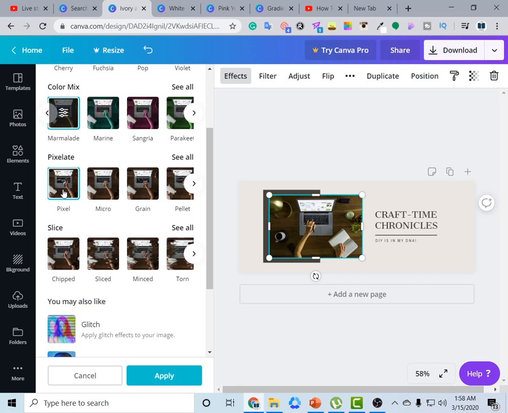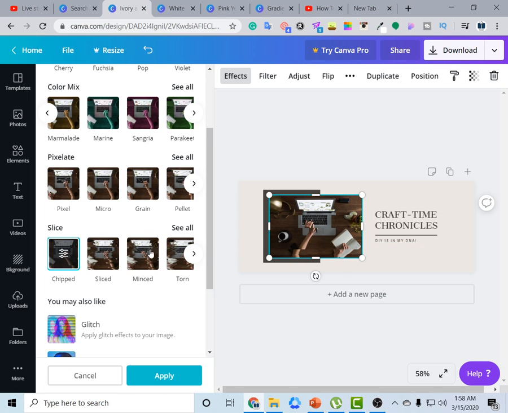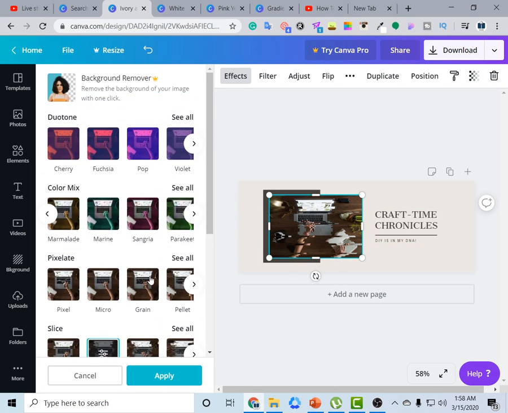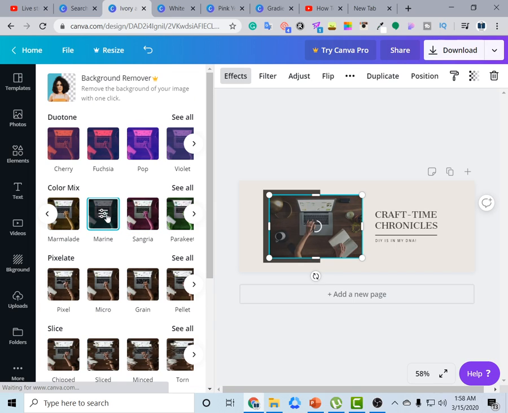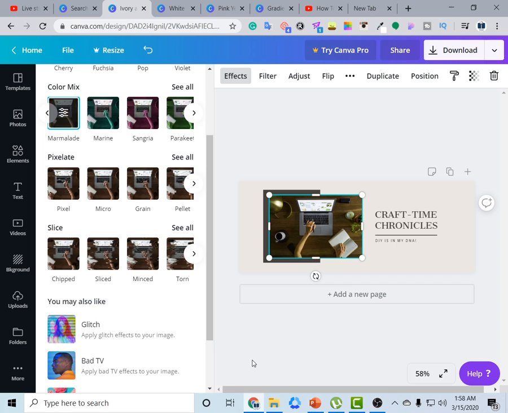Or if these ones distract, see, the photo is removed with the pixels or micro grain. I don't like these ones. See, the photo is now displaced, sliced. I don't like this one, so I will just go for this one, or no, this one, I guess. Okay, yes, so apply, and close the section.